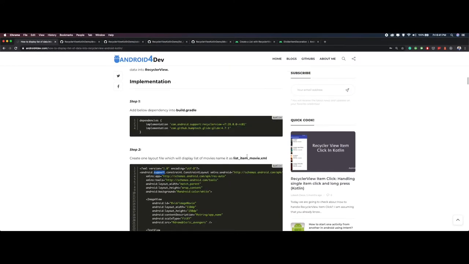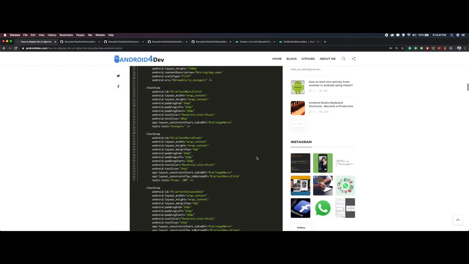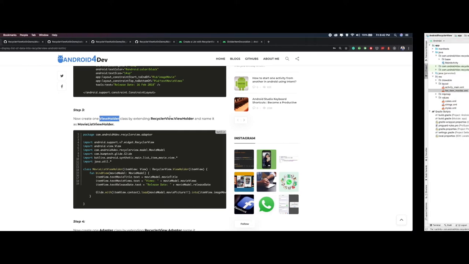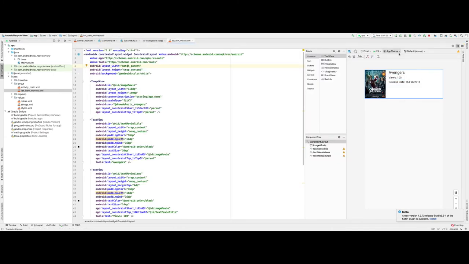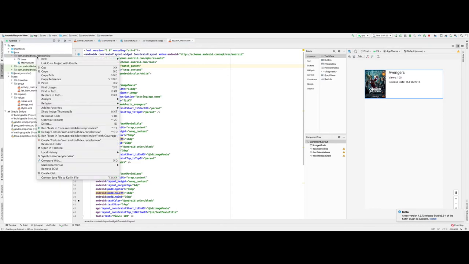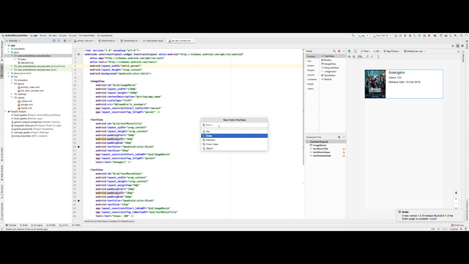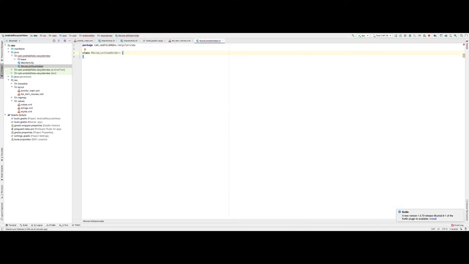Okay, so I have created the list_item_movie layout file. Now we have a layout file. Now we want a view holder class, which will hold this whole view in it. I always prefer to create a view holder class before the RecyclerView adapter class, because we need to use that view holder class in the adapter class. So let's now go to new Kotlin class and give the name as MovieListViewHolder, right? Click the enter button and yes, the class is created.